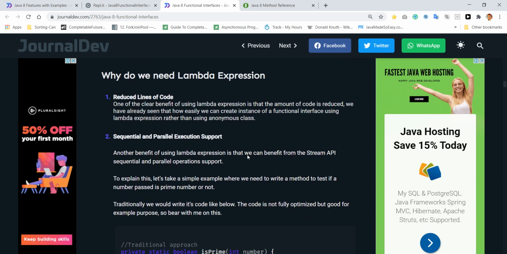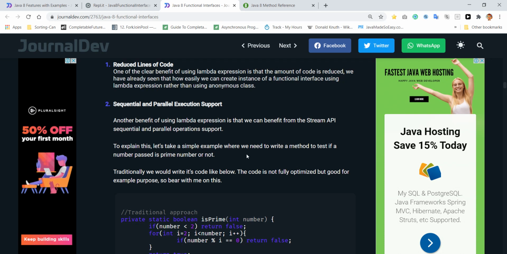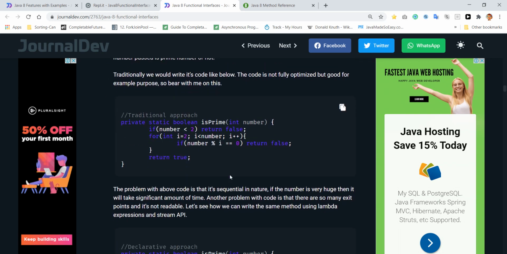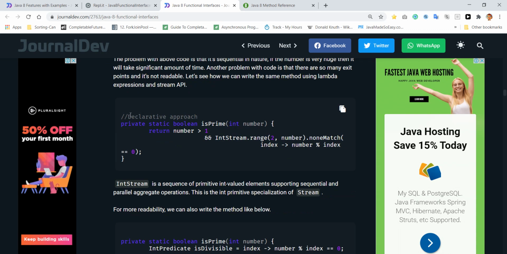So why do we need Lambda expressions? Of course, to reduce lines of code, and then we have the Stream API that can take advantage of Lambda. This is the example that we have given here. The Stream API is taking the help of Lambda and functional interfaces.